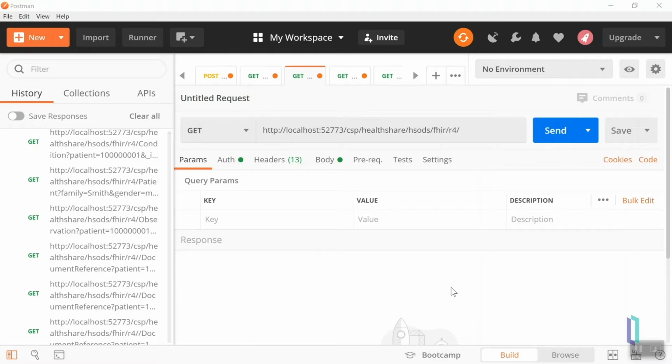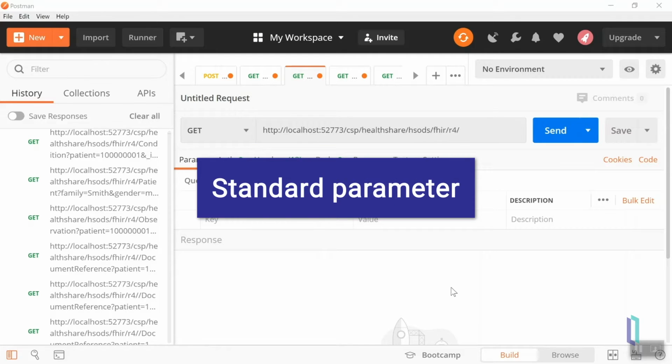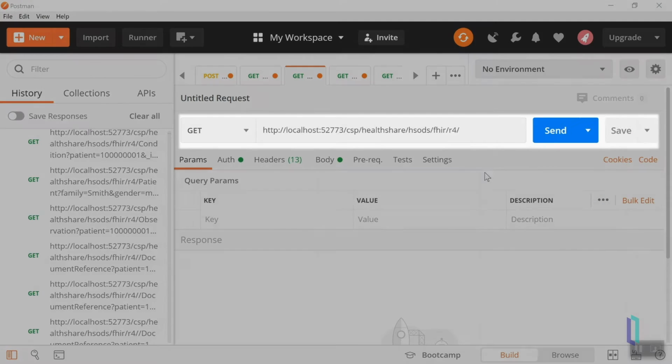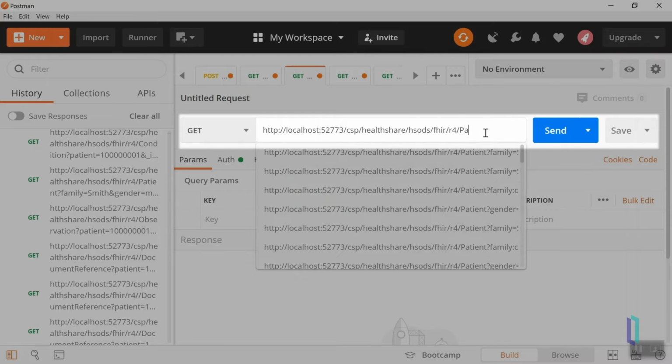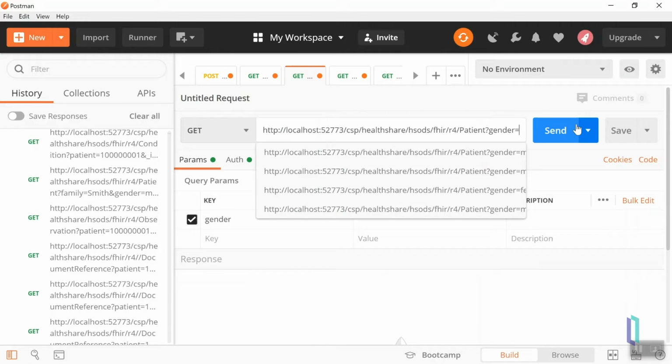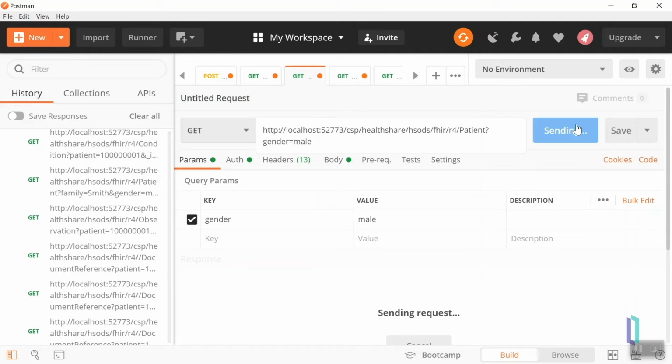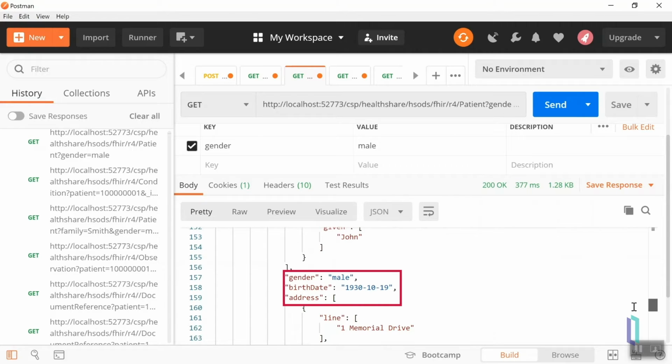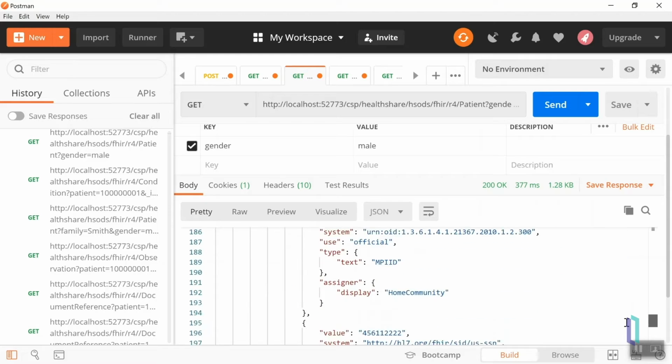We will start with the simplest parameter type, the standard parameter, which contains only one search condition. Suppose you want to search for all male patients. To do this, you will need to add patient as the resource, and then specify the condition as gender equals male, and click send. The search results returned include all male patients in the system.